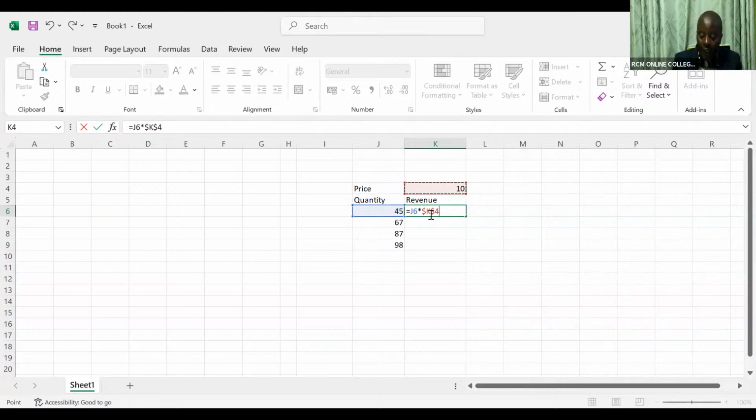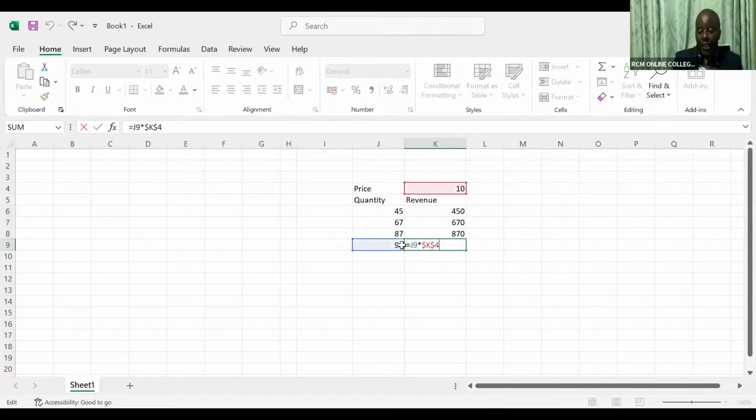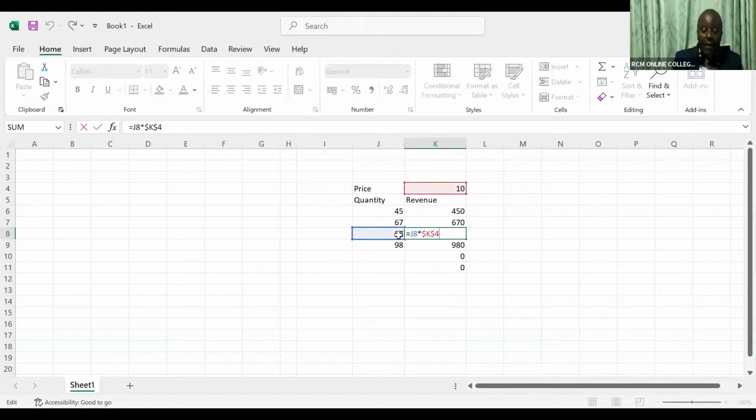And once you do it like that, and then you say enter, then you come and hit these, then you'll be able to see now 67 times 10. If I put my cursor here and show you the formula, you'll be able to see it is 98 times the red number. The red number never moved. It is this times the red number. It doesn't move. The red number remains.